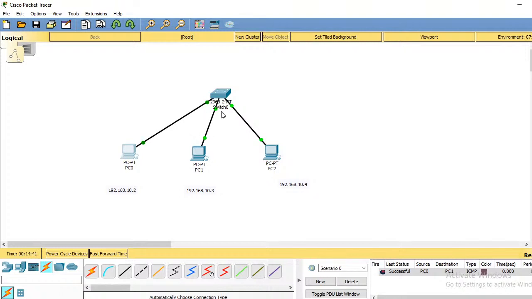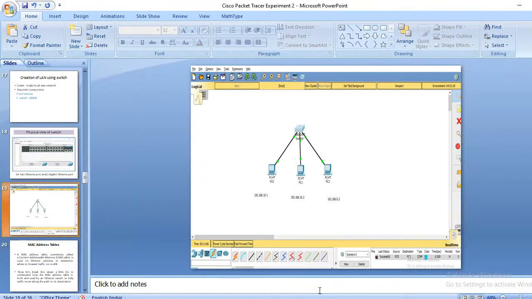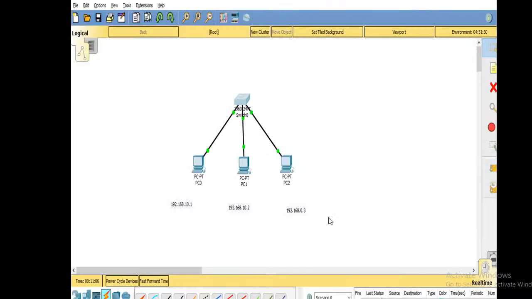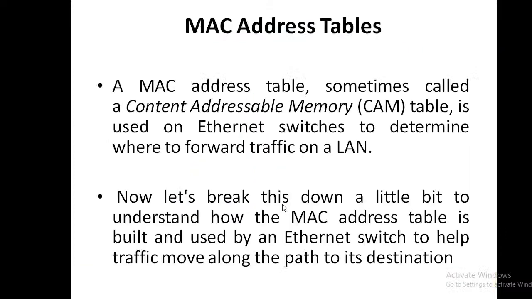Now in addition to that, I would like to say one thing. Let's go to the slide. You have seen the MAC address tables. So what do we mean by the MAC address table? You have seen that on one side it is the MAC address, and another mapping will be there with the port number.